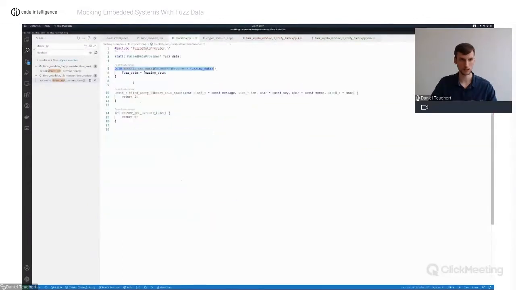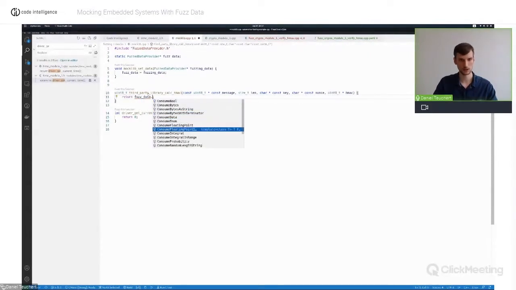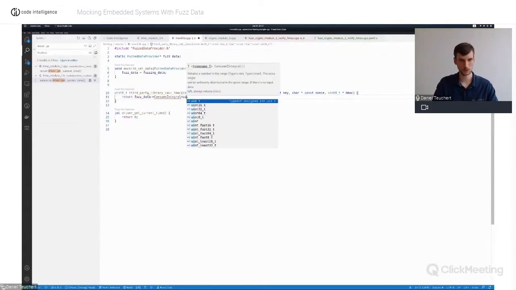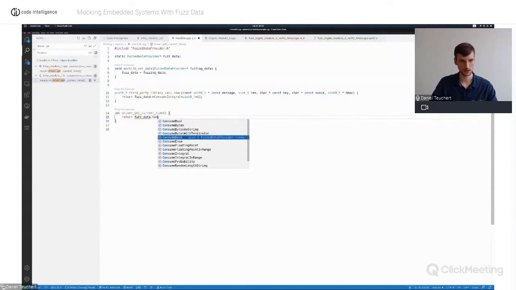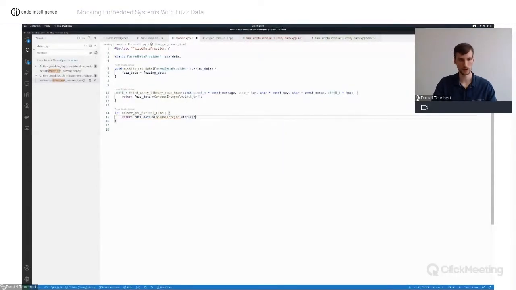Okay, now let's use our fuzz data provider here to return a uint8_t byte from our fuzzing data. Again, we use the consume integral function, and we want to return a uint8_t. And that's basically it. This is how you can use fuzz data in your mocked functions. You need to give your mocking library access to the fuzz data by using such a setter function, and then you can implement all your functions and make use of your fuzzing data. In this case, this function also returns an integer, so type int.